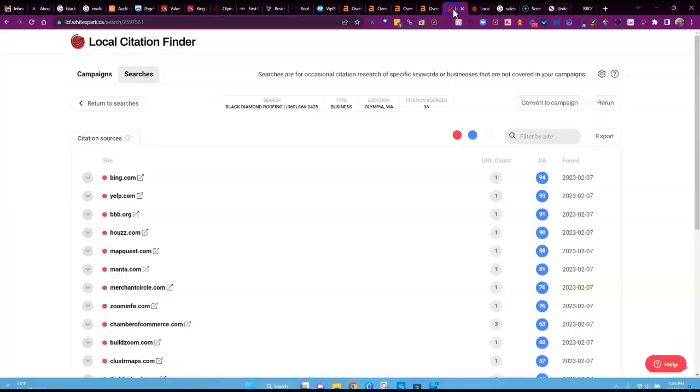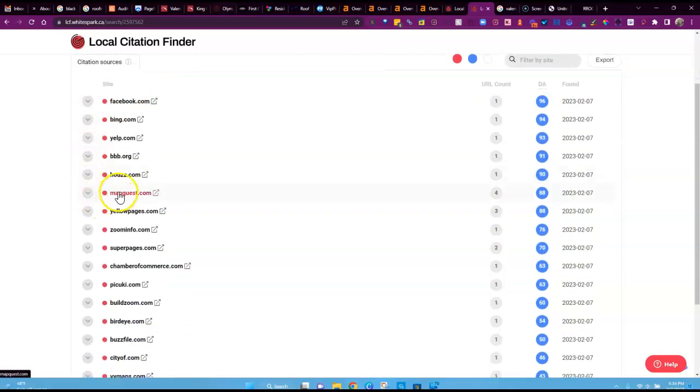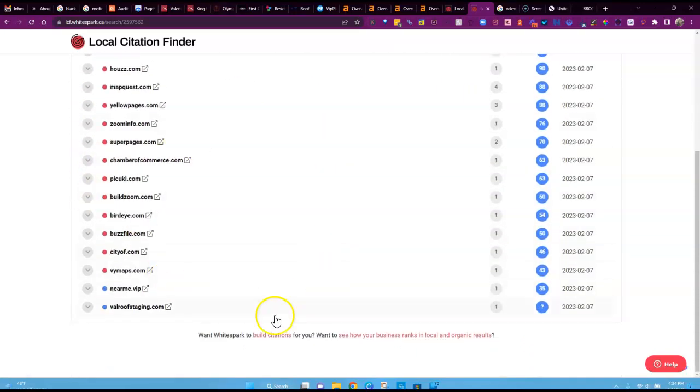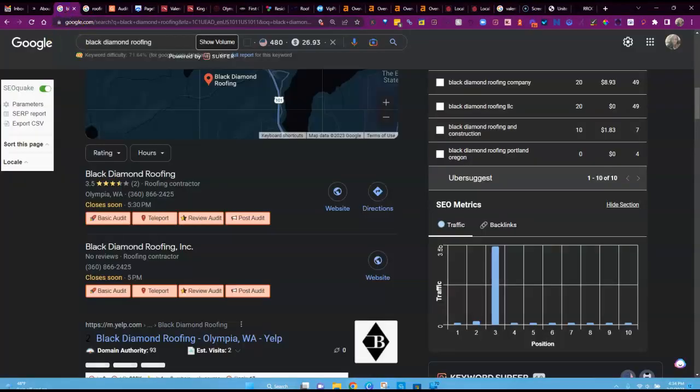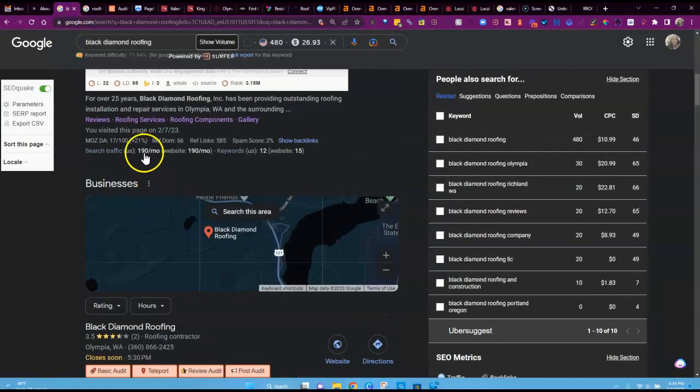Right now, this is a tool that I use. You're coming in at 36 citation sources, and your competition has 39. This tool isn't super accurate, but they're beating you. That's kind of the point. But yeah, those are the things on your Google Business listing that I can tell you about.